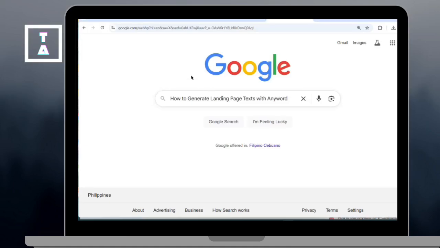Hey everyone, need landing page copy that sells? Here's how to generate persuasive landing page text with Anyword in minutes.